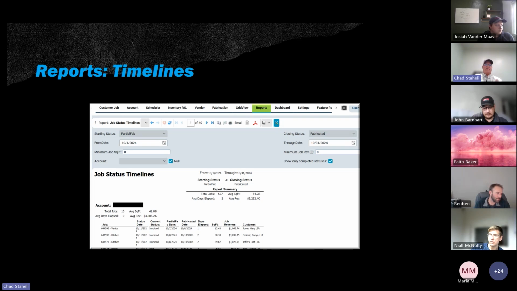In this particular report, you can see here, it breaks it out by account. But in the month of October, there were 527 jobs done that went from partially fab to fabricated. The average job size was 54.28 square feet. The average days it took this shop to do that were 2 days to walk that through all of their steps. And it also shows the average revenue associated with those jobs.